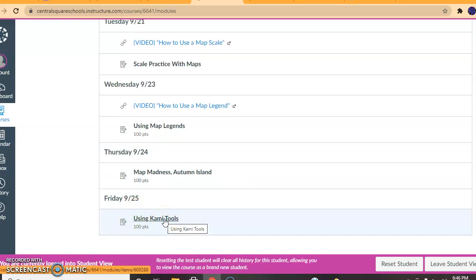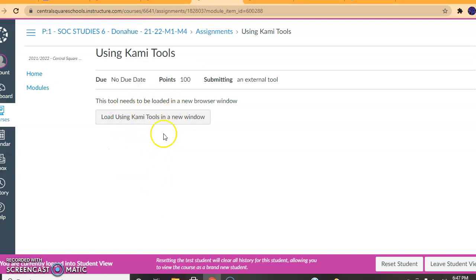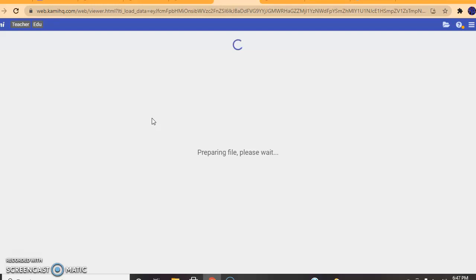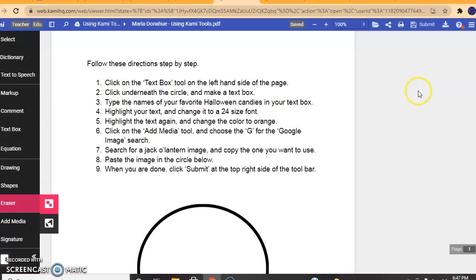Very often when I post assignments, they are posted in a program called Kami, which allows you to type in and draw on assignments and then submit them electronically. So we did this together in class on Friday, and I want to show you how it works. So let's just click on this. It's always going to ask you to load in a second window, so click on that. And then up comes this Kami assignment.